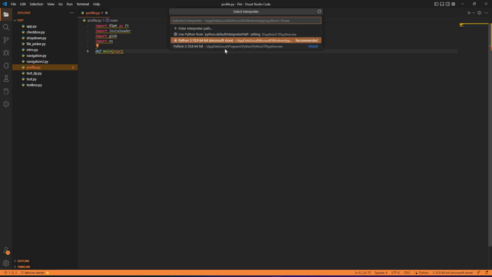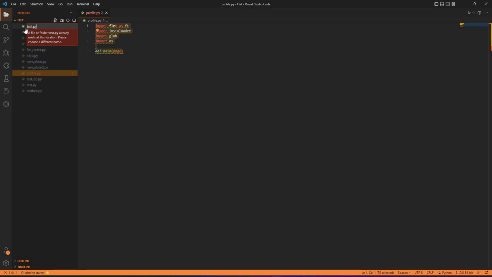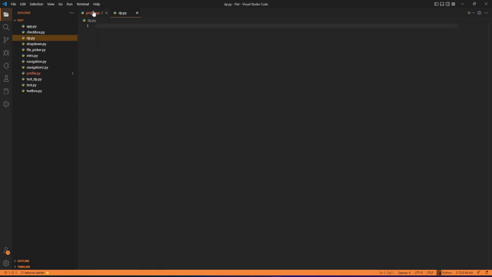So I can do one thing: I can rename this application file. test.py is already there, so we can have dp.py, that's display picture.py. Just copy and paste it here to be completed. Close this. Okay, now we have something error free or warning free.